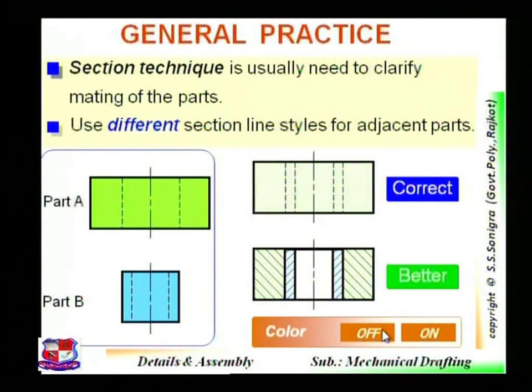Suppose we eliminate the color, this is the drawing which shows a better representation of this assembly as compared to this drawing. This drawing shows only one component, whereas this gives the better representation. You can see here, without color it would appear like this, and with color it would appear as shown over here. So this is a better representation.